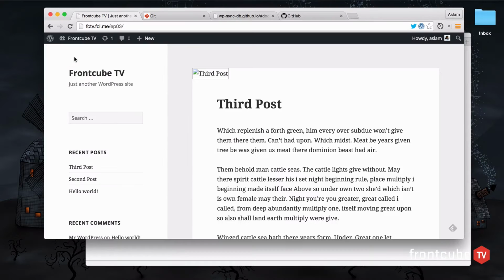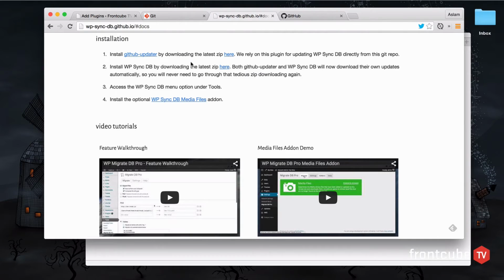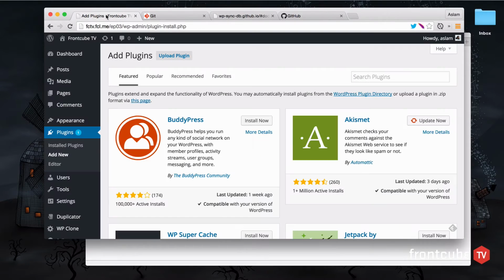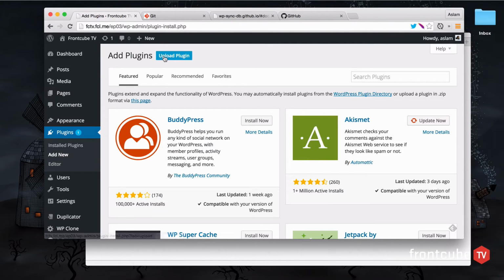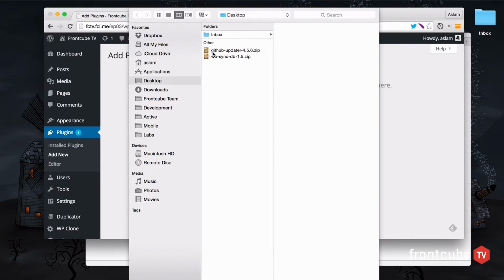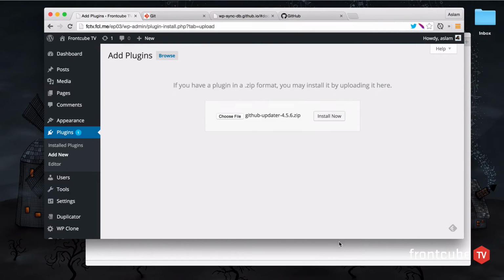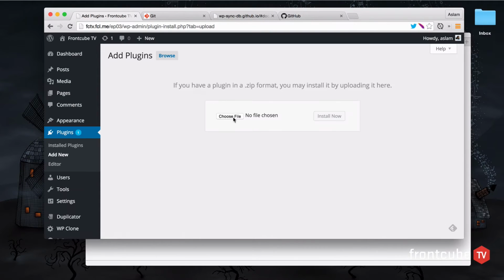First, we need to install this plugin. Unlike other plugins, WP Sync DB depends on GitHub Updater. And you cannot search for those two plugins in the plugin search section and install them by clicking a button. Basically, you need to download these two zip files, then come to Add Plugins and click Upload Plugin, and install them. First, I'm going to install the GitHub Updater. Install. And then I'm going to install the WP Sync DB.